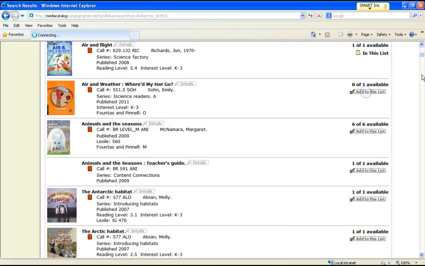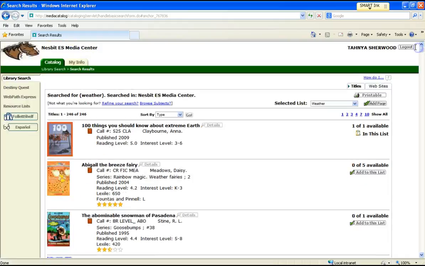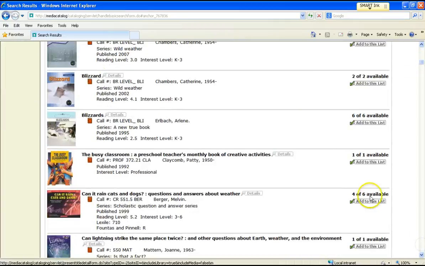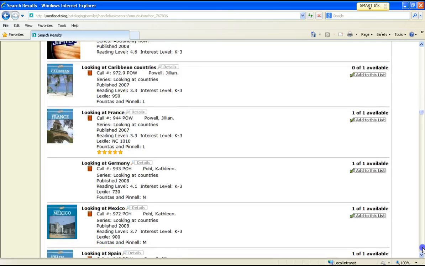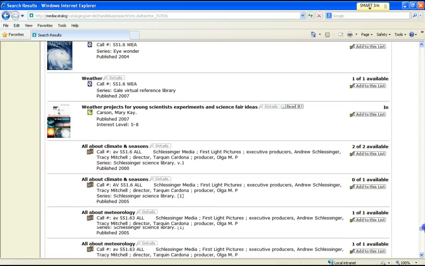There is a feature at the top where you can add the entire page to your list. But depending on how you have it sorted, you may want to sort it by call number. That might be easier. And then you can go through and add them to your list. But like I said, you don't want to add CR, BR, or PAR to your list. I'm going to scroll down very quickly and just show you.